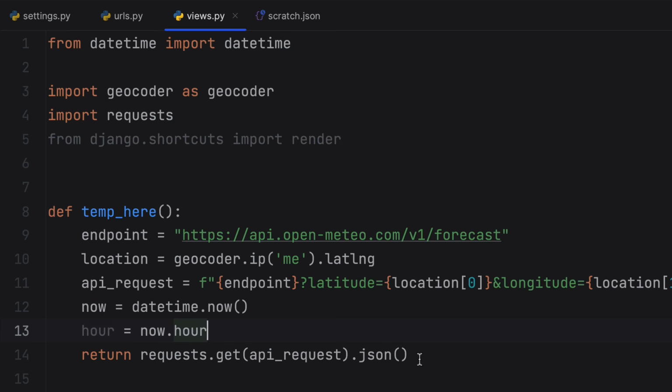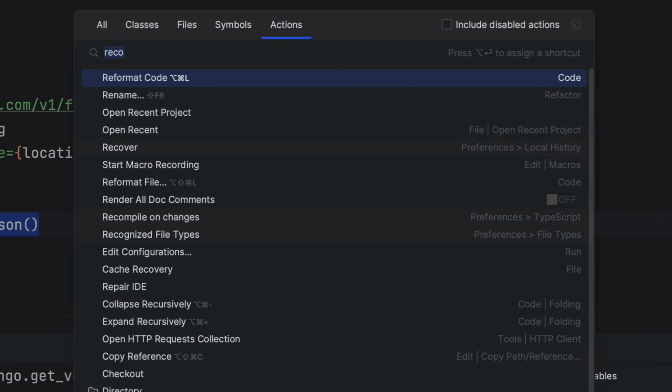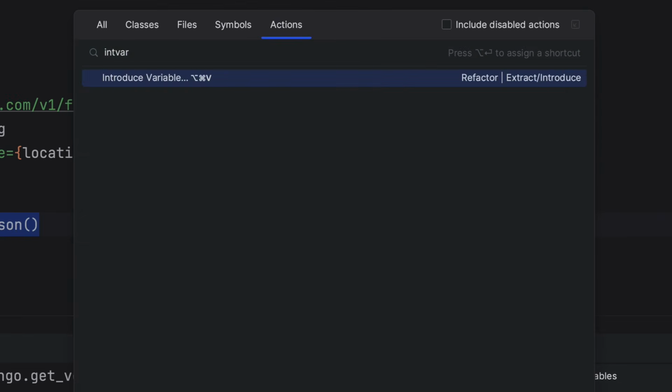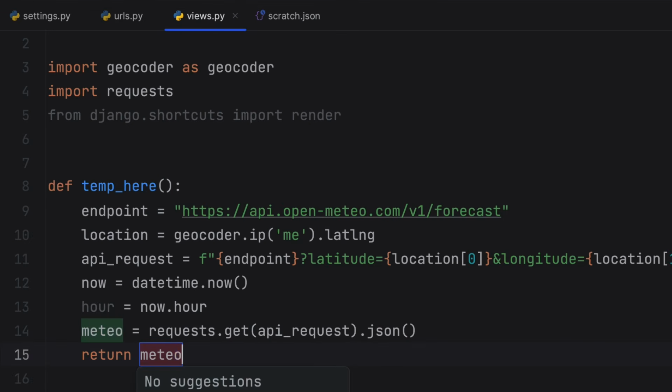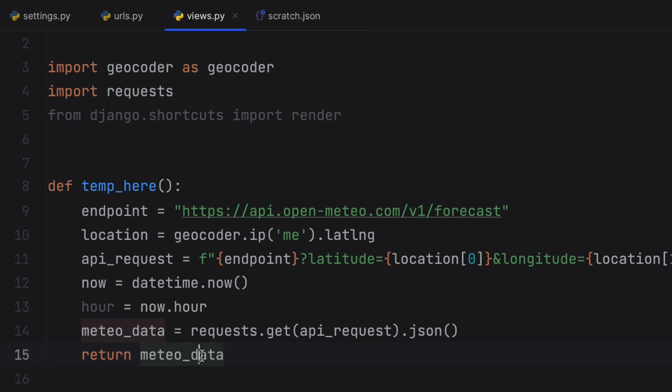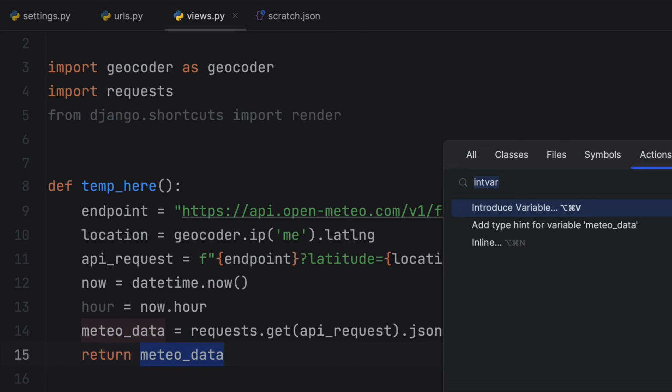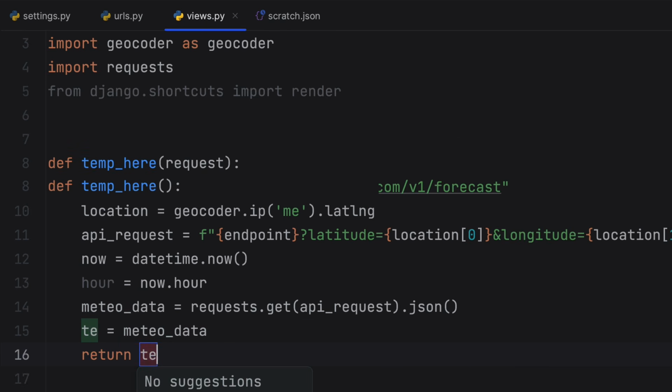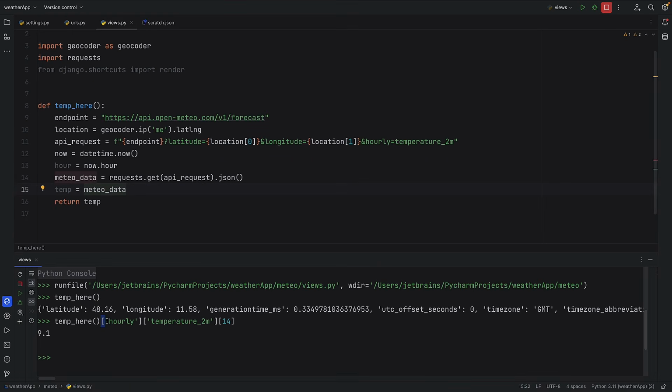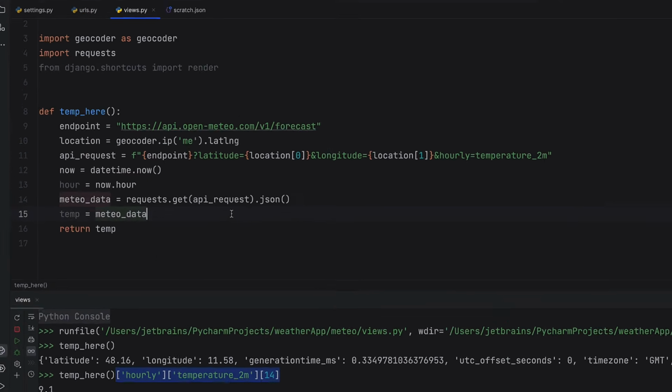Let's introduce the metadata variable for storing the API response. I open Find Action and type int var, push Enter, and type the name of the variable. Then I repeat the same steps to introduce temp that will store the current temperature. Let's reuse our previous request from the Python console to extract the required data.